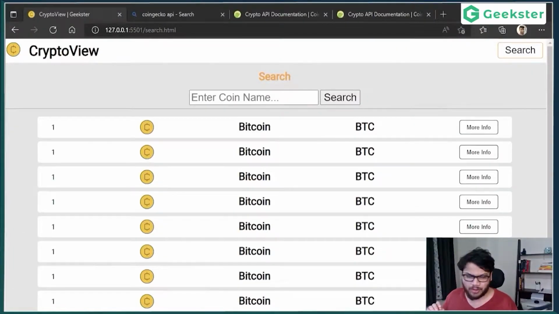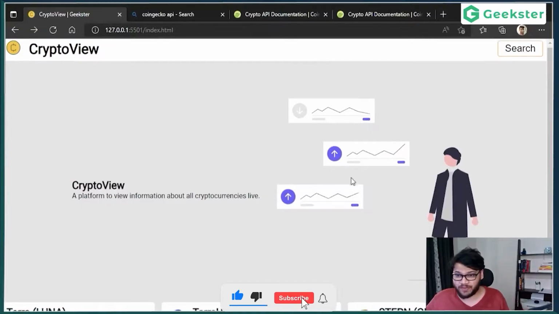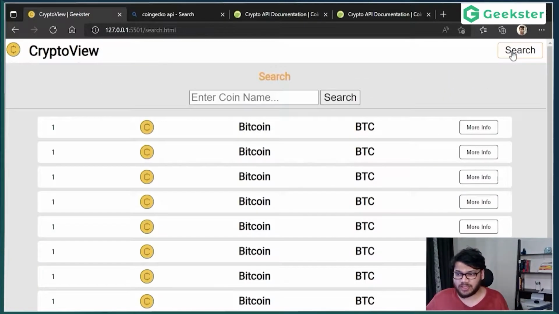So we left off at our search screen. We just didn't do any JavaScript on the search screen. We actually did it on the home page, which was working completely fine. Here I show you all the prices, but on the search screen, things were pretty dead. We did not do anything. So let's get onto the search screen and let's start building the search functionality.